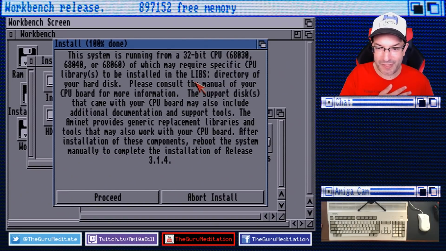But I probably will just download the libraries from AmiNet just to be safe. But for now, I just want to complete my installation and get going with 3.1.4. But yeah, this is definitely something I need to look into more.